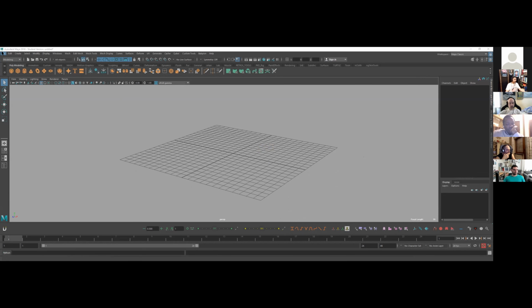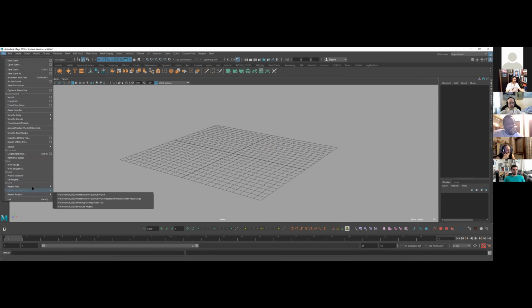Okay, and then below that, it'll show you the recent files that you've opened. You can see all the recent files that you've recently worked on down here. Same with the recent projects. You can always set it from here as well.